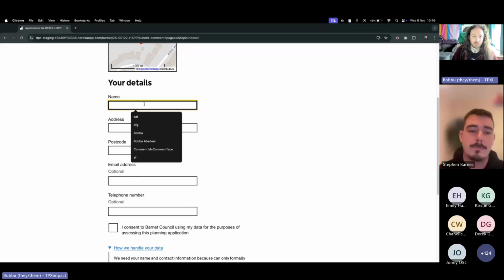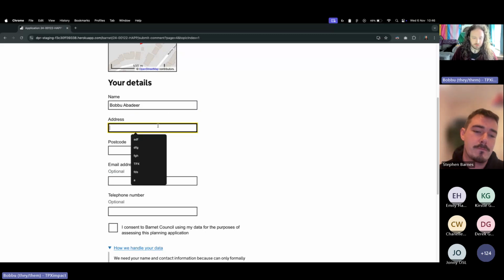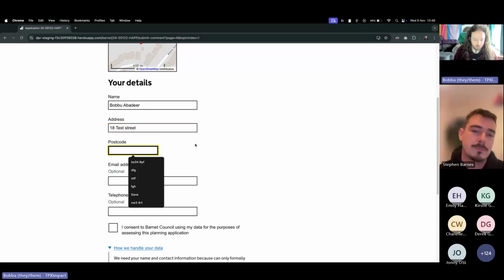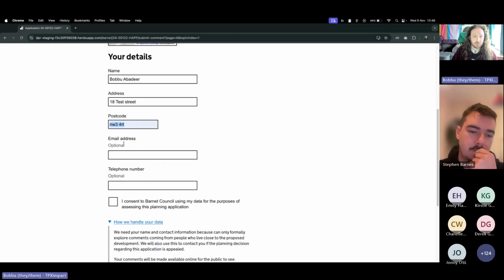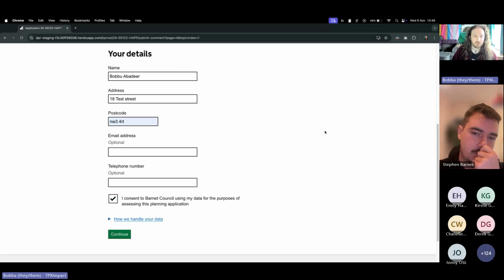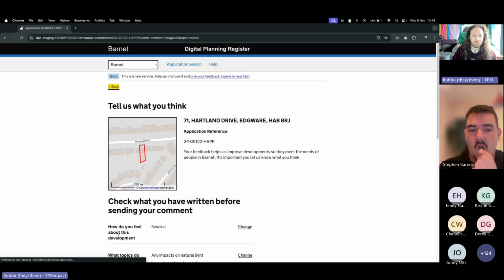So I can pop in some details, let's put myself in. But you don't get my address. I'm going to put in 18 Test Street. We'll pop in a random postcode. That's the one I usually use. And obviously they can add in their email address and telephone number. These are both optional, allowing us to contact them if they want to. They will not be published anywhere online. So let's continue through with that.